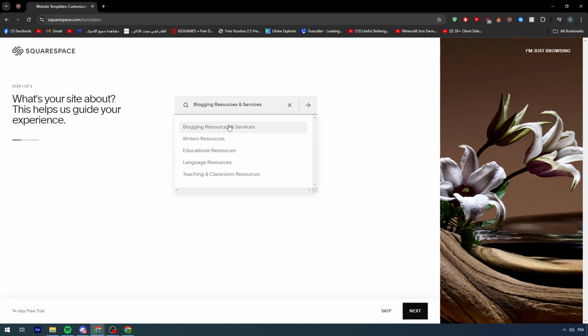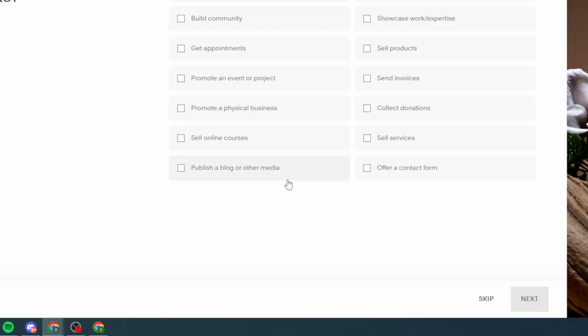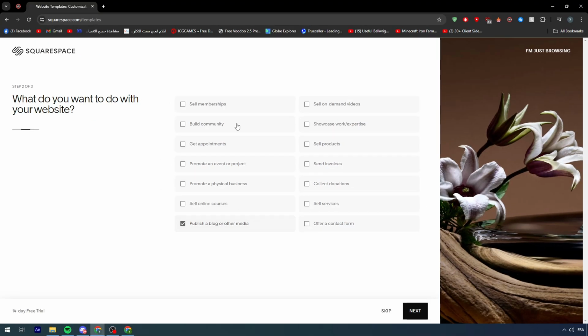Of course, there are other choices that you can pick. I'm going to click on Next. And here, what do you want to do with your website? So basically here, I'm going to choose publish a blog or other media. So you can choose one of these options, of course. It's completely up to you, but we are going to be focusing on the blog domain. So obviously publish a blog or other media is the best option.